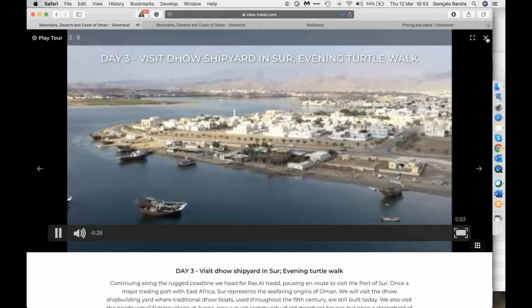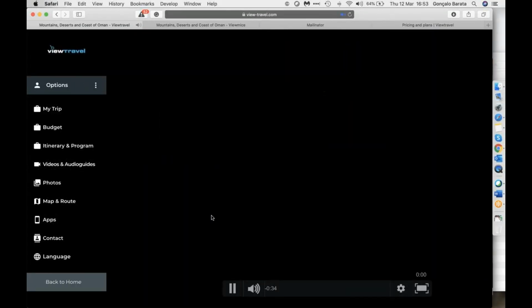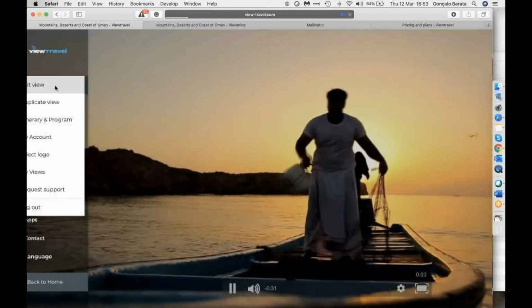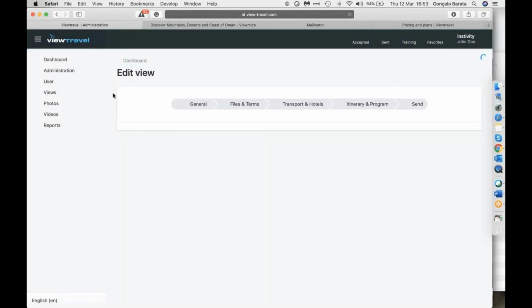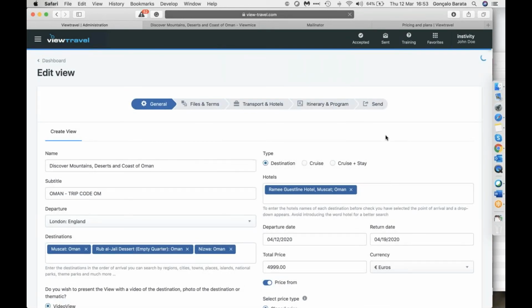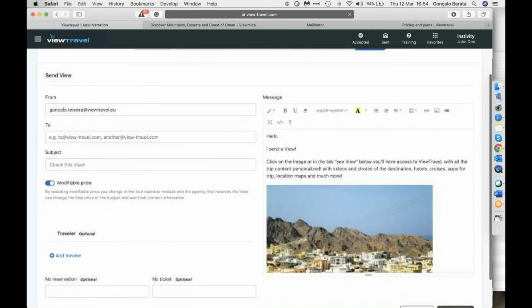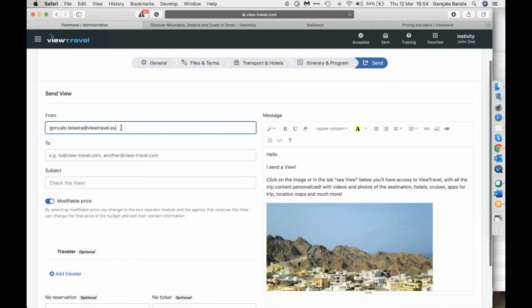Really simple. Do you want to share this information with your customer? You can do it from 2 places. You can go again to this area, or inside the view, send the view using the email icon that I've just shown you. Click on send, and you have from, to.